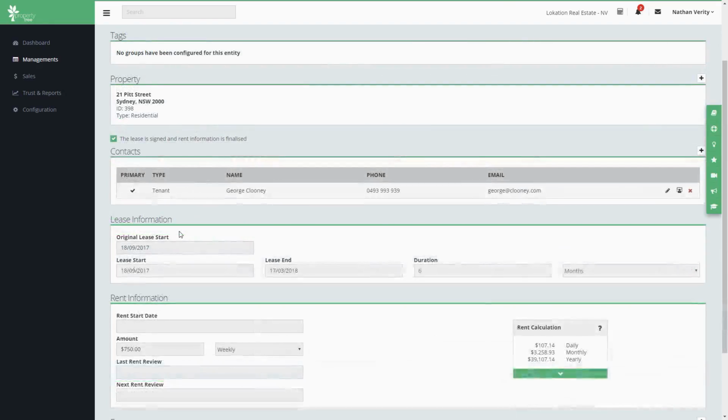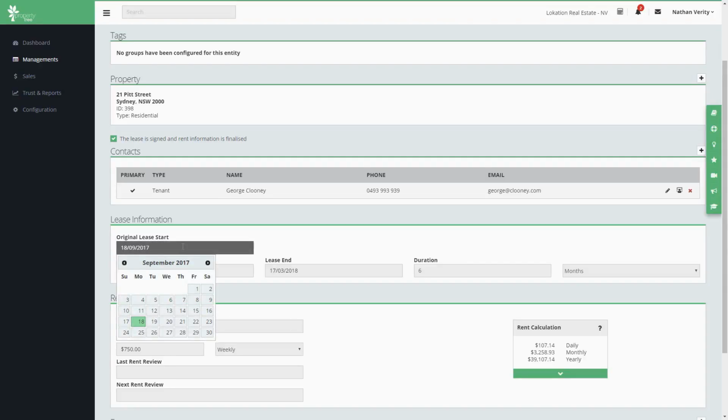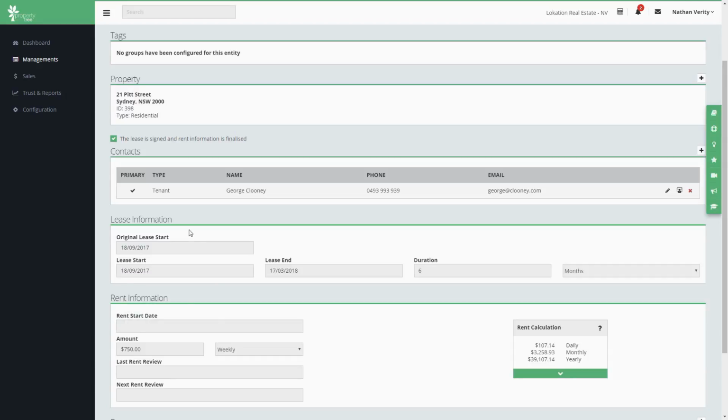Within lease information, we can put through the lease start date on the actual lease. The original lease start date is for your very first lease for this property. Your lease start date will reflect the latest signed lease. Because this is a brand new lease, we can leave it as the same date as the original lease start date. Now, if you do get your lease renewed at a later stage, we can go back to your lease start date and update with the latest signed lease.